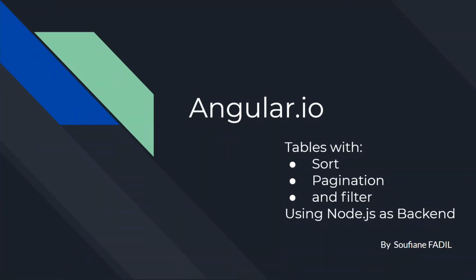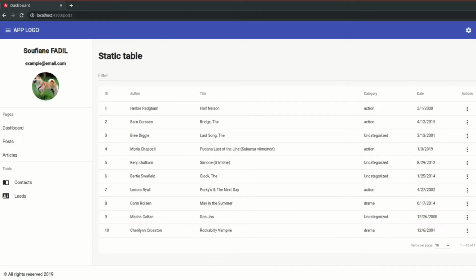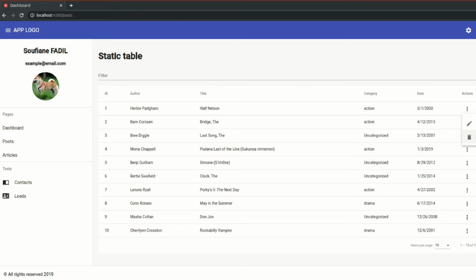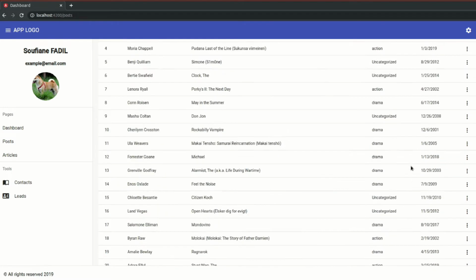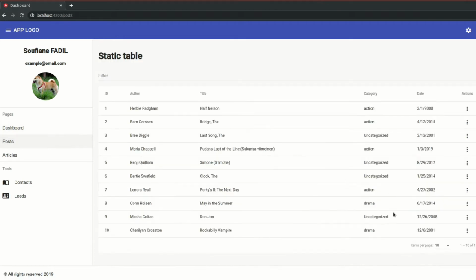My name is Sufyan Fadil, and in this tutorial we'll show you how to create an Angular table with pagination, sorts and custom filtering using Angular 8 and Express.js. And please note that I will be reusing the admin dashboard template from the last tutorial to avoid creating the app from scratch.